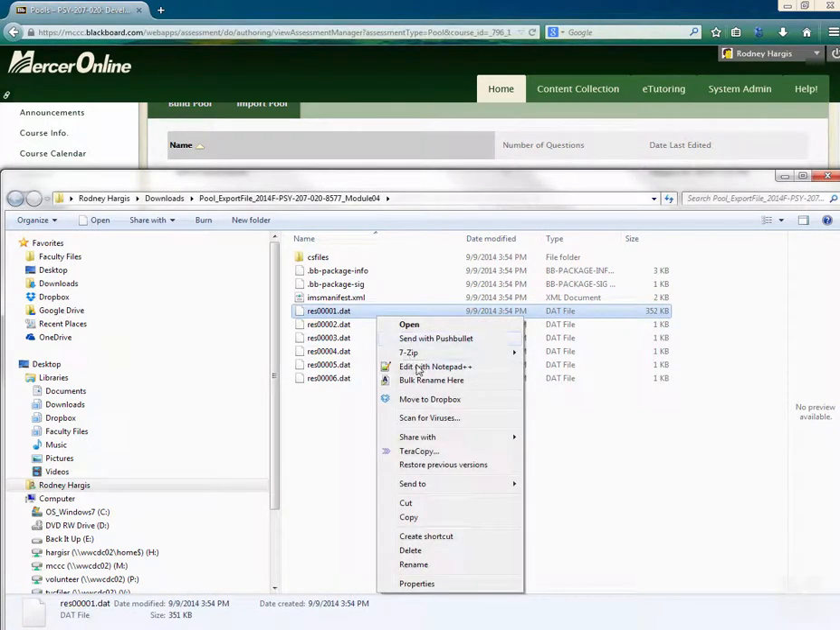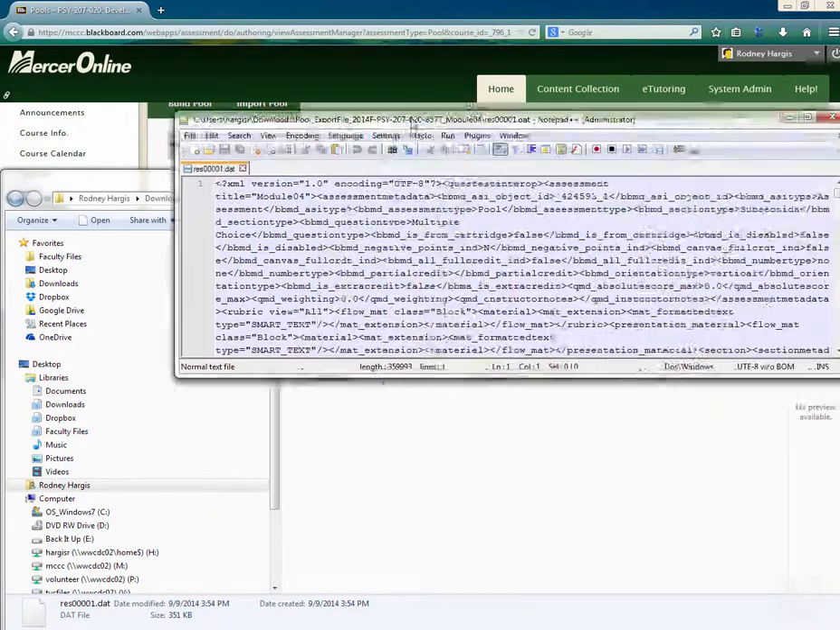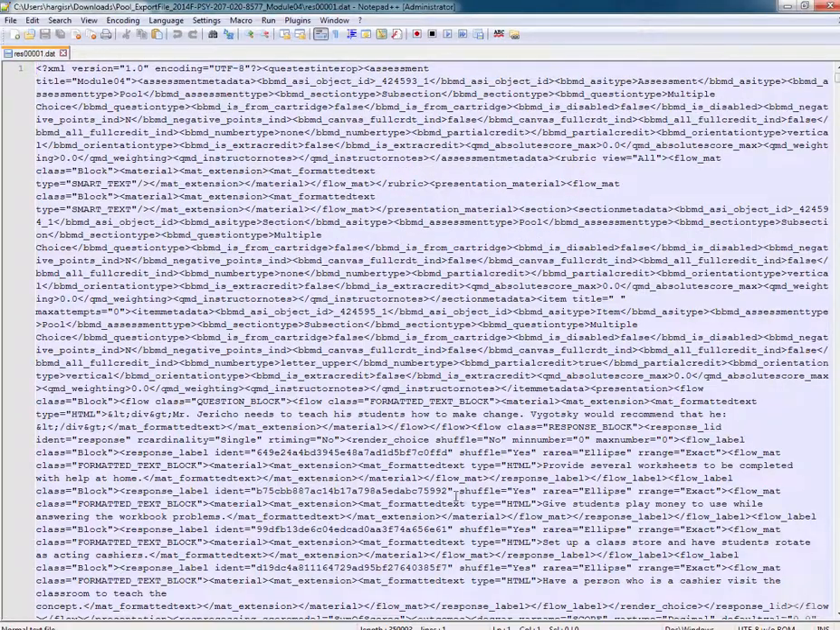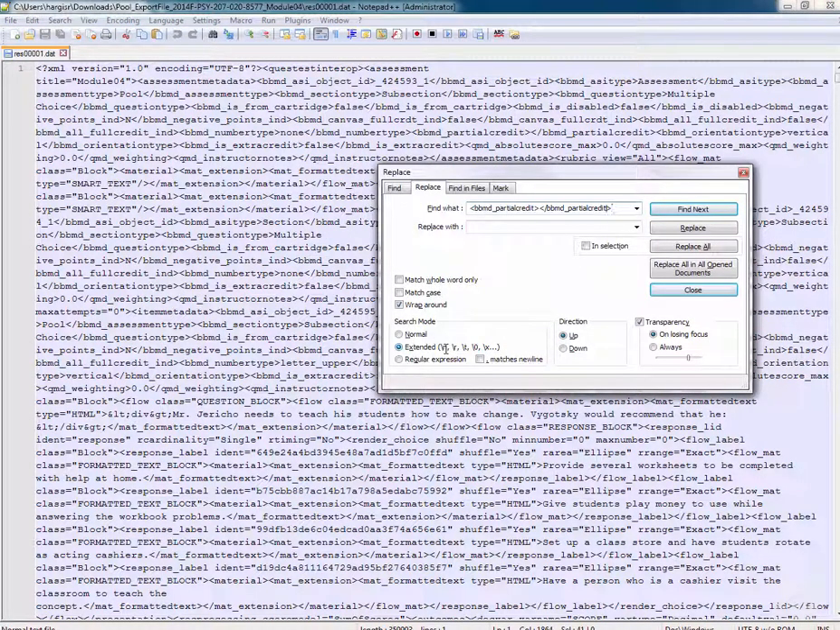If you right click on that and open it with your text editor, I'm a Notepad++ kind of guy, so I open it up in Notepad++ and expand it. Now here you see the XML for it. What we want to look for is the BBMD_partial credit tag. I'm going to select that and do a Control-H. In the middle of this, I'm going to change that blankness to true, so we find any instance of true for partial credit and replace it with false.